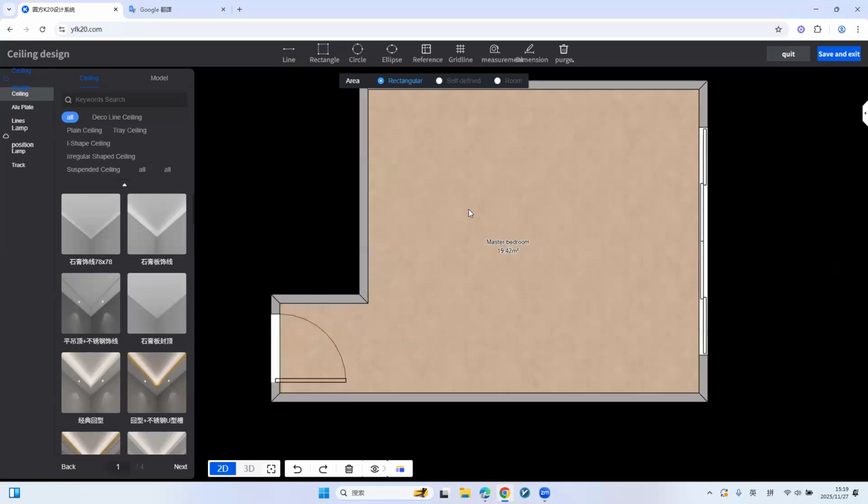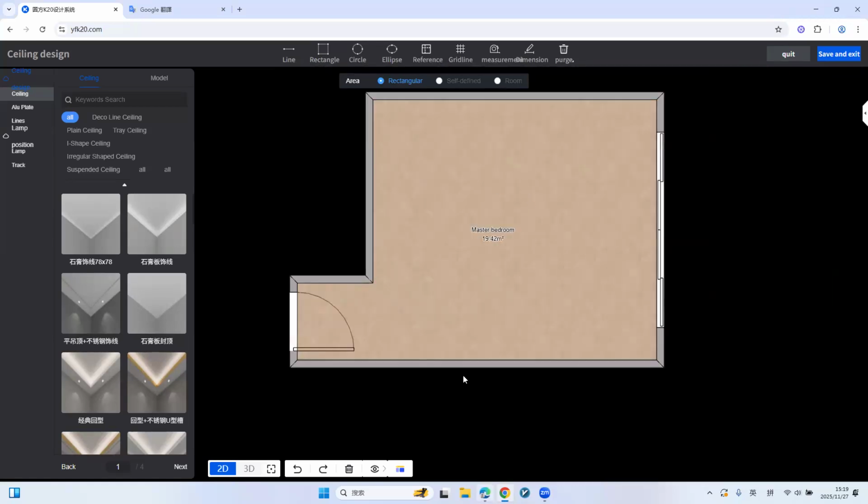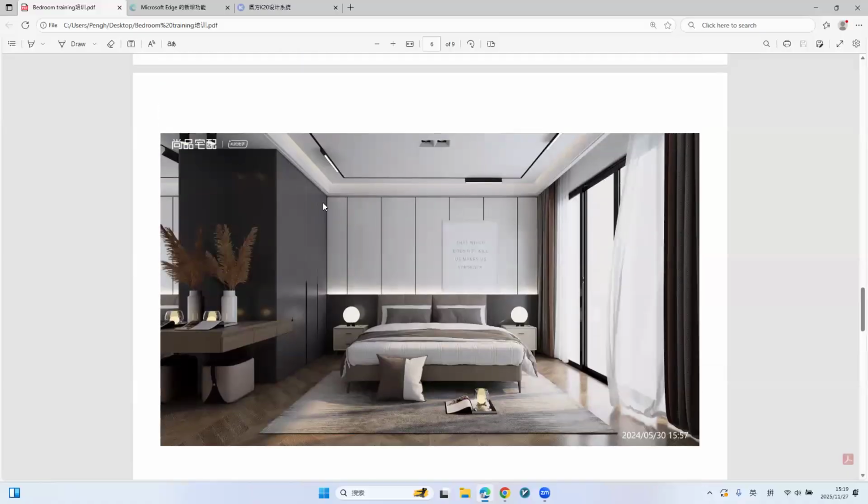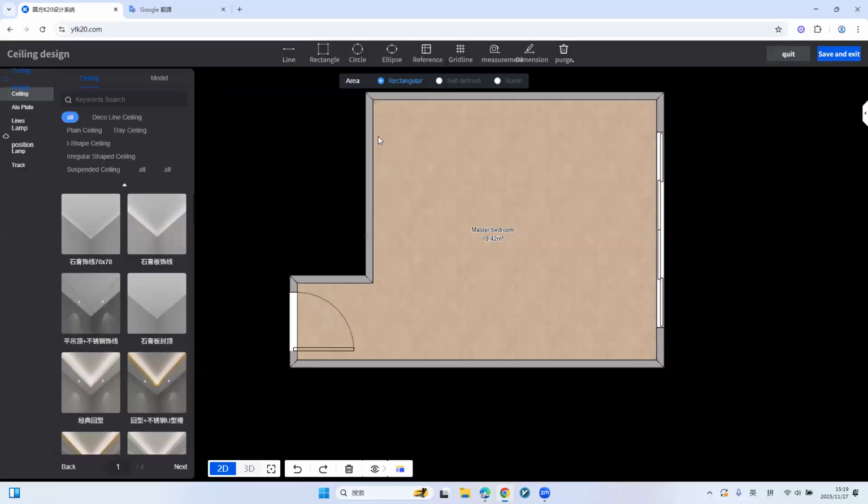And then we go to here. In here, we can see the effect first. Effect picture. We can see the wardrobe is in here. So in here, we need to use a ceiling board. And here we also use the ceiling board. And in here, we can use the ceiling model, right? And in here, we need to have the curtain.